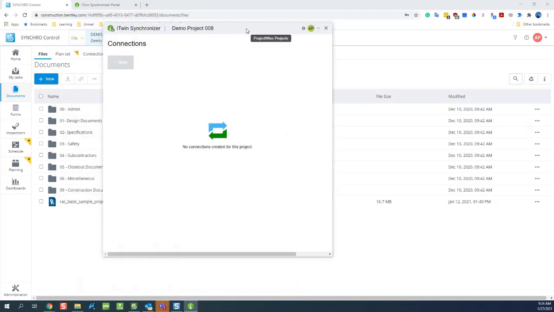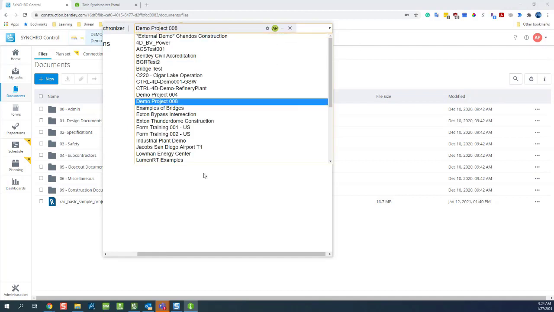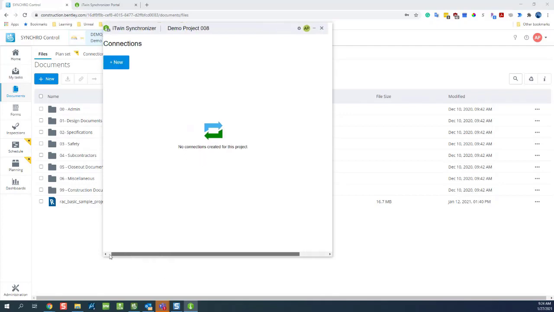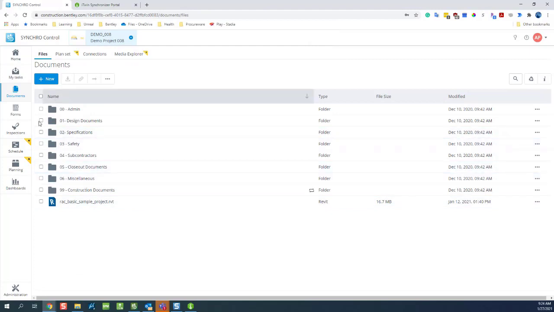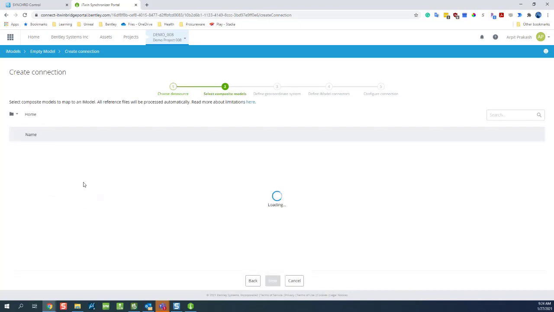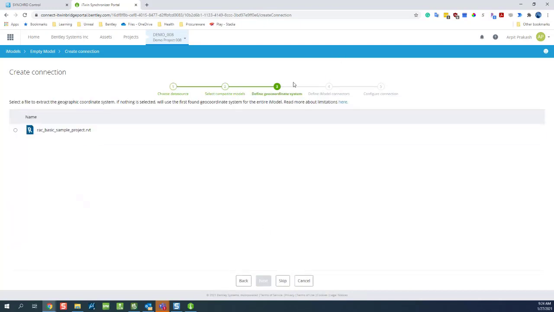So iTwin Synchronizer is the same as the control. It gives you the ability to create and upload iModel 3D models and using the iModel connectors using your local folder structure rather than relying on the cloud document structure. So here I can say, okay, I want to use my cloud structure for now. I'll select the file I'm working with. That's a Revit file. It will ask you to define a geocoordinate system.